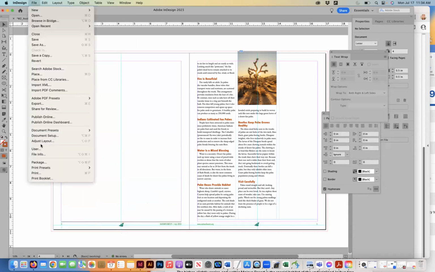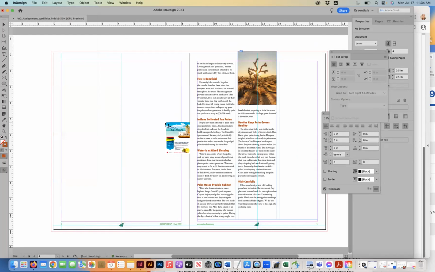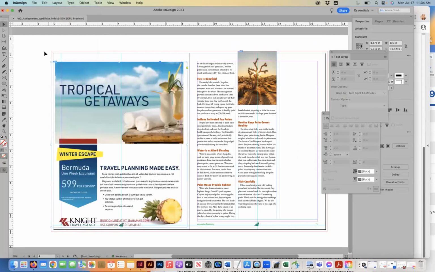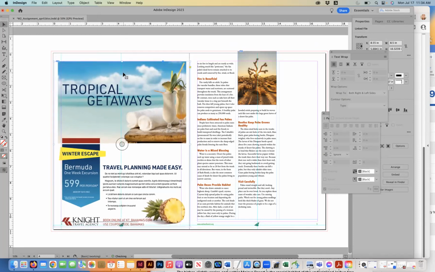I'm going to go File, Place. I'm going to do the same thing, but I'm just going to place it as is. So I'm going to select that and hit Open, and I'm going to click one time. And this is the actual size of it. So I kind of showed you wrong a little bit. So what you're going to do is place this in based on this size. We're going to pull this out.